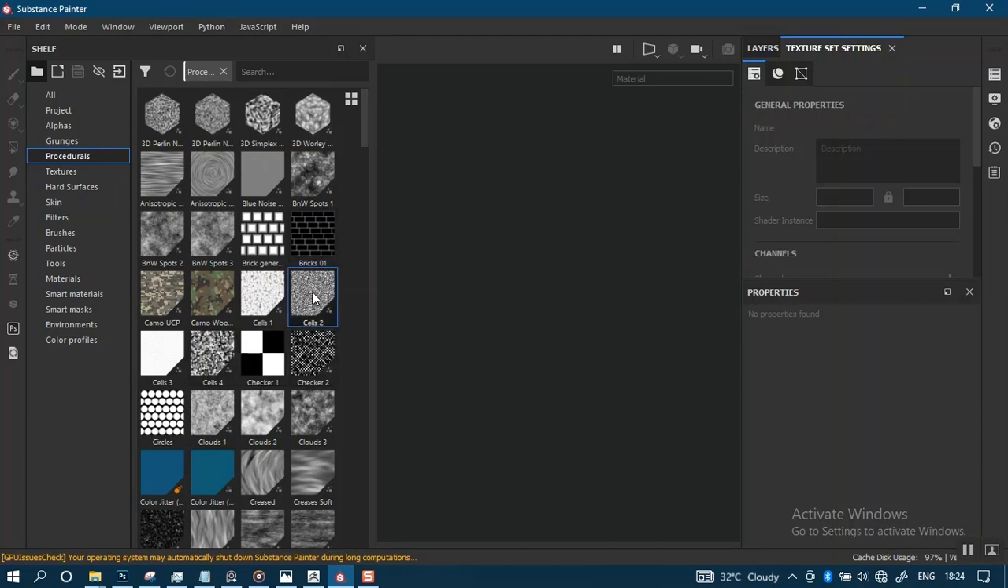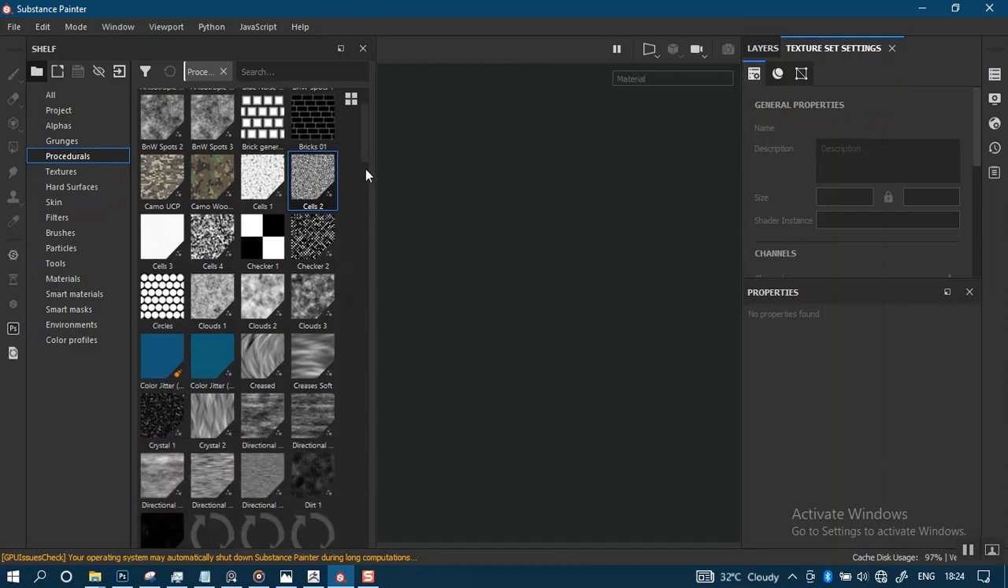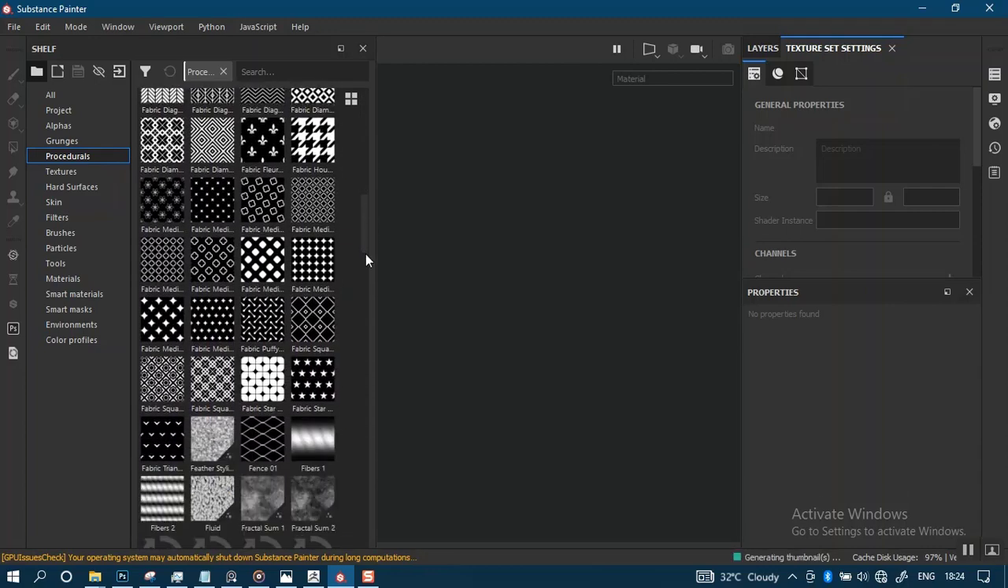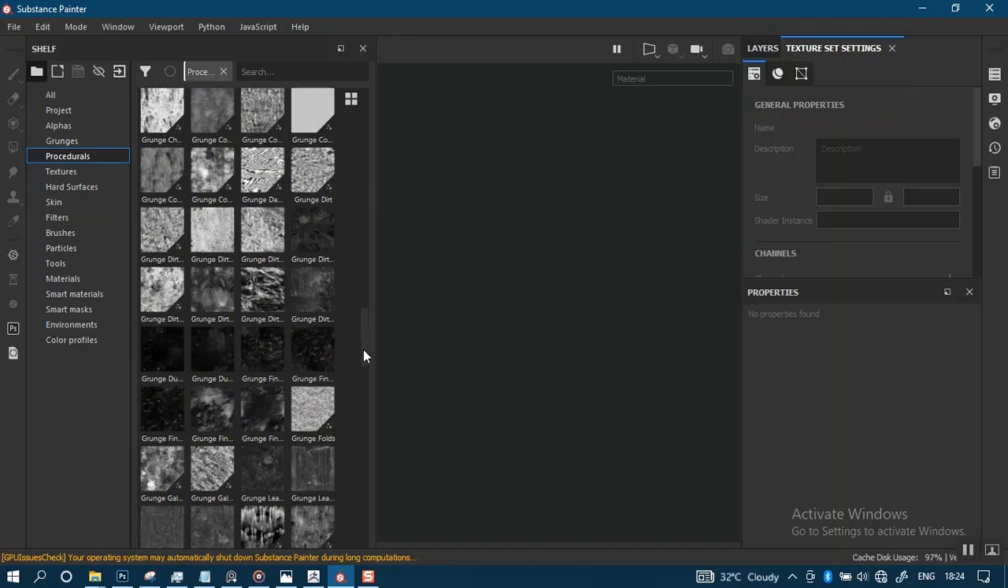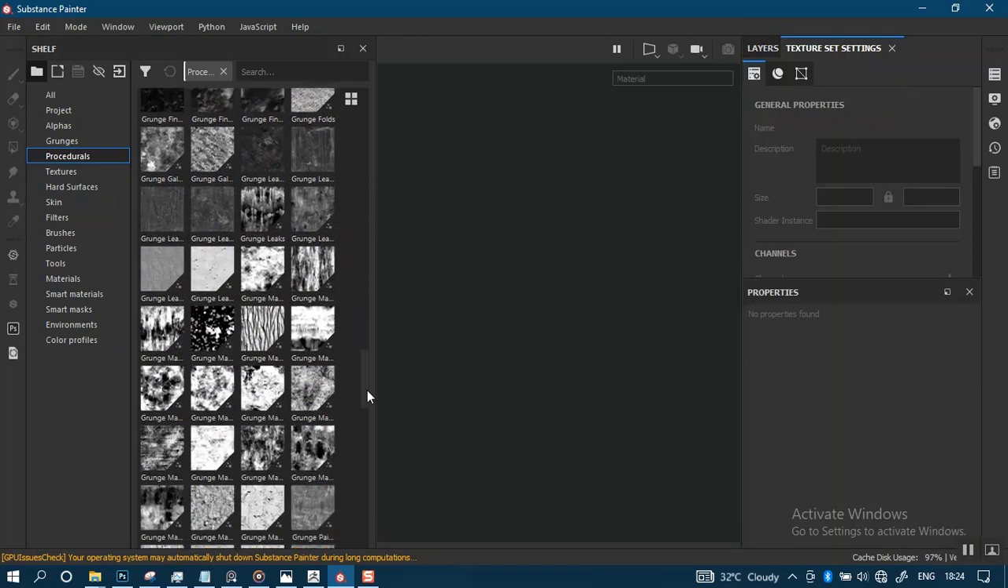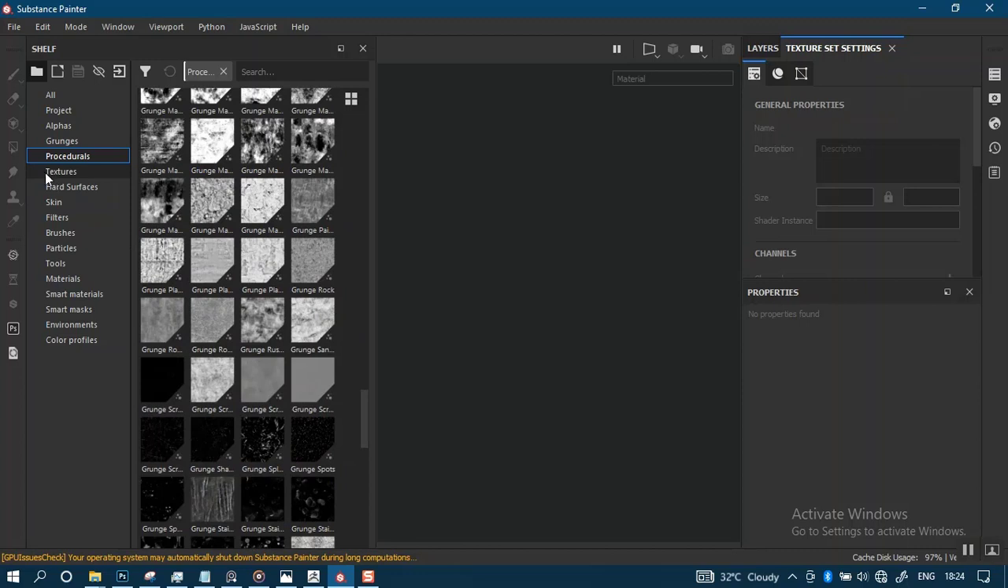Just clicking, you have the cell two in here. So each particular one has its own property that you can manipulate and then create whichever material you want to create. If you can't find them in the grunge, you can also find them in these procedurals in here. And there are a ton of them, so I would implore you to go in there and check for whichever one you need and then use them for your projects.